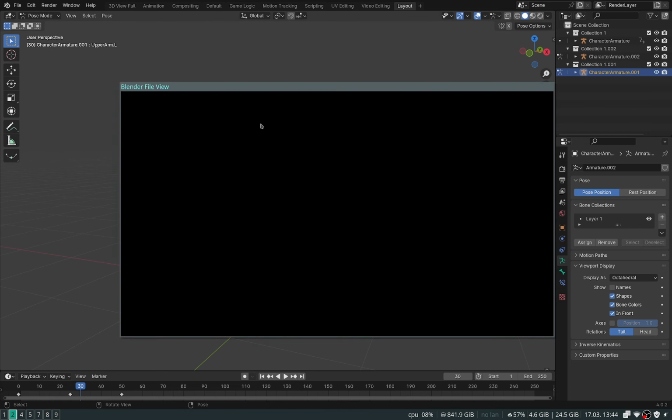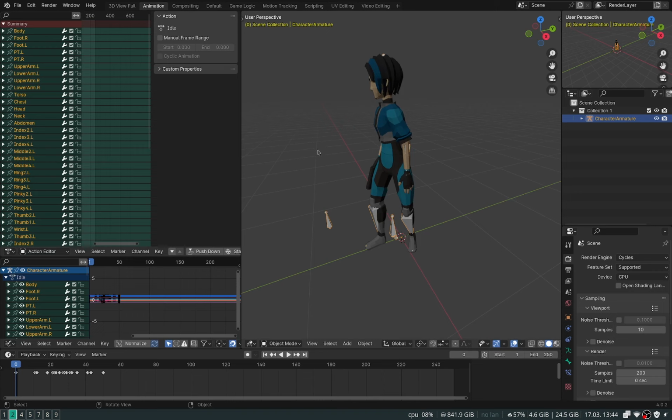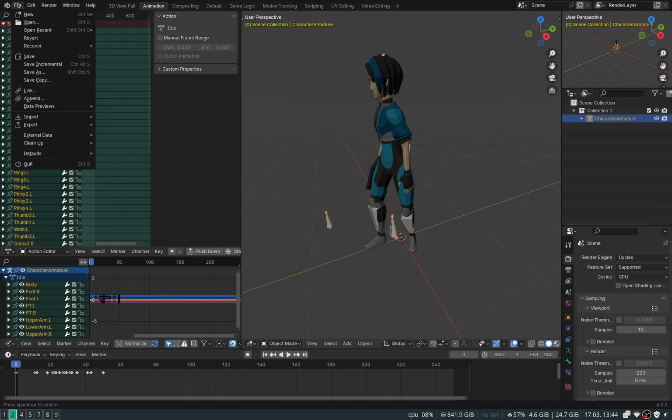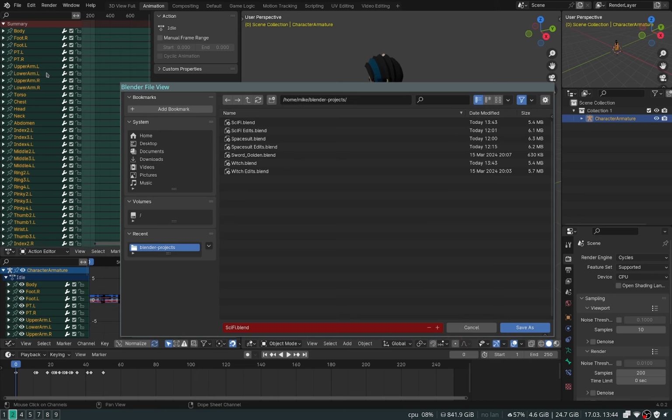the sci-fi blend. Now, first thing I want to do is save a copy of this in case I mess it up, because that is definitely possible. So we're going to save as, we're going to call this sci-fi edits. I'll call mine sci-fi edits 2 because I already have one of these.